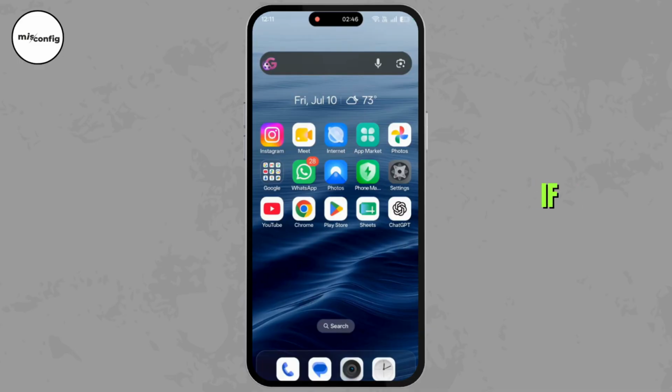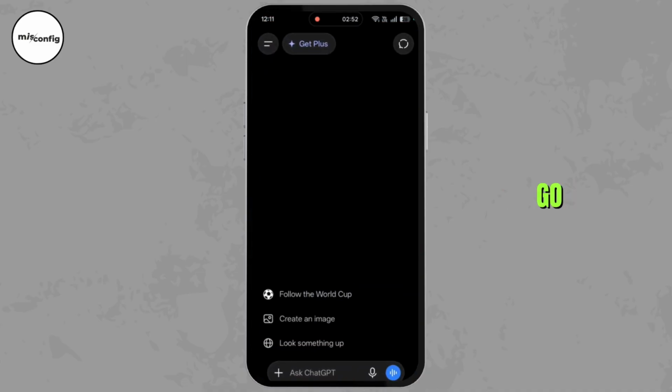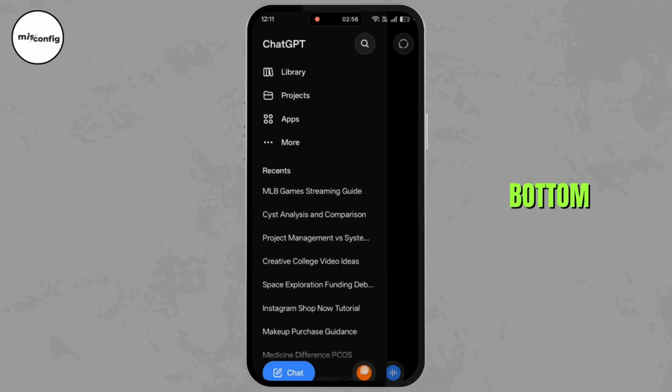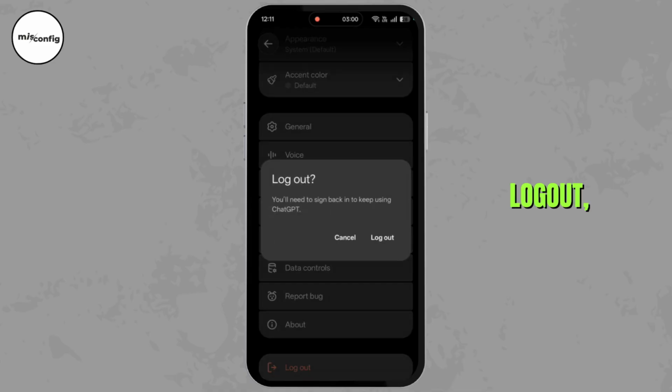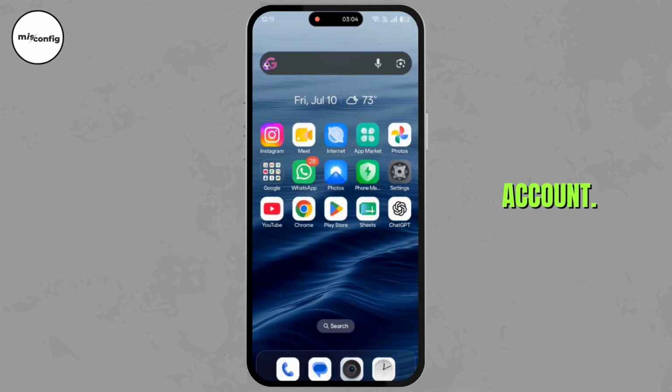Even after all this, if your ChatGPT chat history is still missing, what you can do is simply open ChatGPT. Go to these two lines in the top left corner, click on your profile at the bottom of the screen, then scroll till the end, click on log out, then confirm it, then log back into your account.